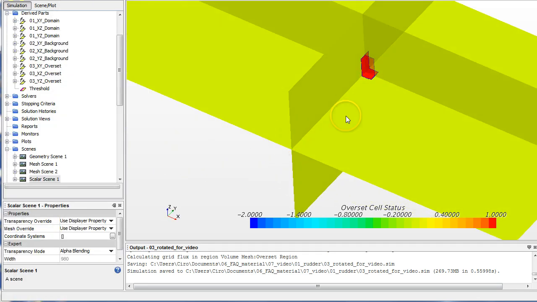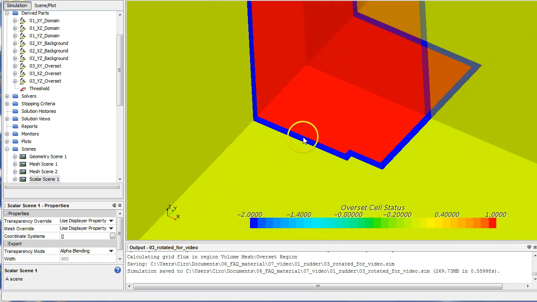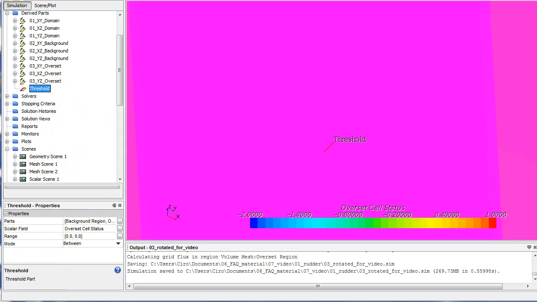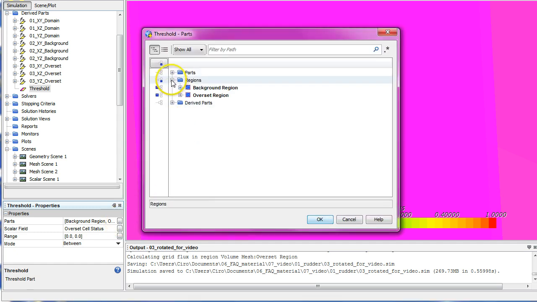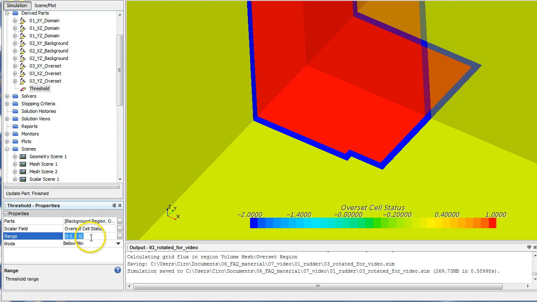Donor and acceptor cells are characterized by an overset cell status value equal to -2, and you can use this information to set the criteria for the threshold. In the threshold settings, you have to select all the regions of your simulation. The overset cell status as a scalar field function, be sure that the search mode is below min, and set a value greater than -2 as input for the range field.